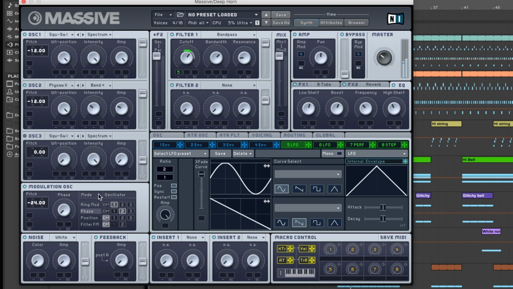Next, let's add some phase to oscillator 2. Bring it up about 11 o'clock. Make a few adjustments here. Cool, so that's all the processing we're going to do inside of Massive. We're going to process this sound further using Ableton plugins within Ableton.